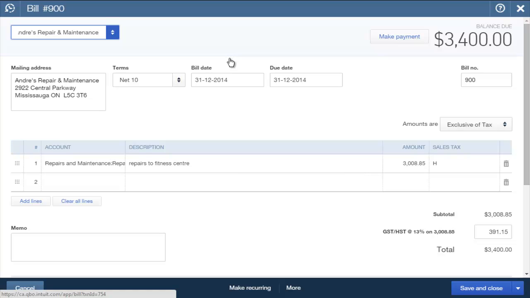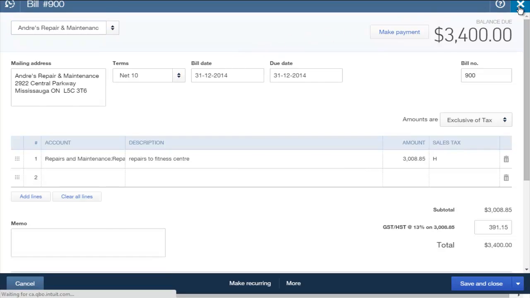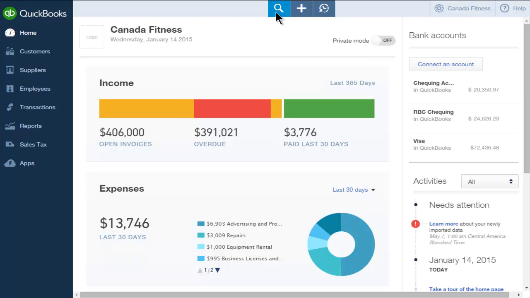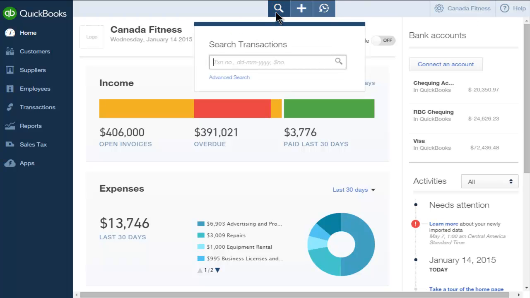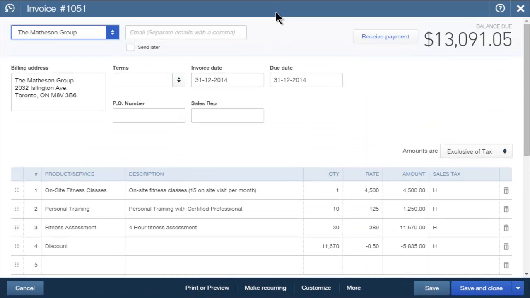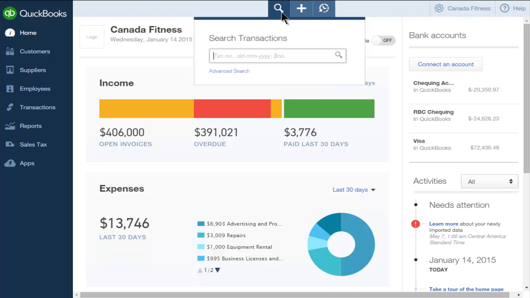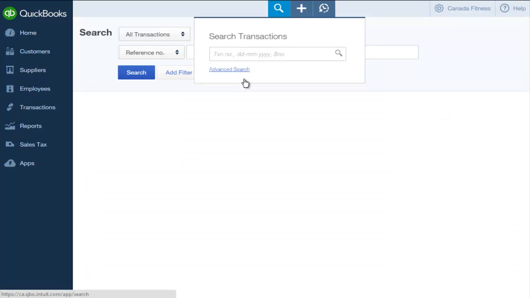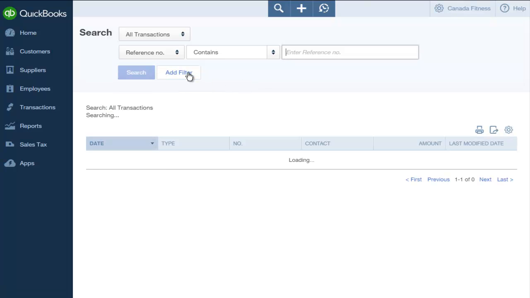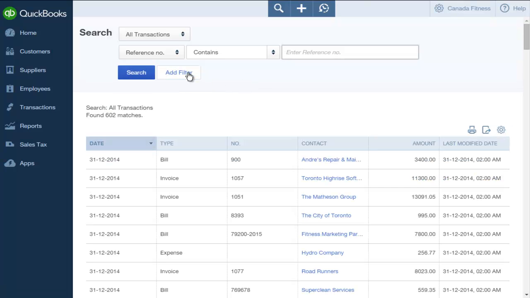If you are looking for something more specific, you can use the Search Transactions option. Click the magnifying glass. QuickBooks displays the Search Transactions field. Enter a search term like an invoice number, name, or date and press Enter, and QuickBooks will search for the transaction. If you need to be more specific, click the Advanced Search. QuickBooks lets you add filters to use a more specific or narrow search of the transactions.